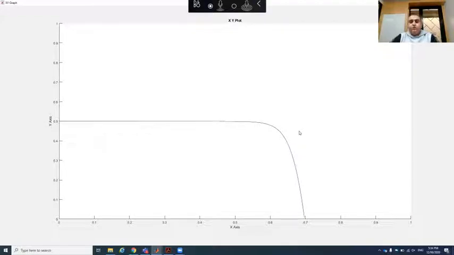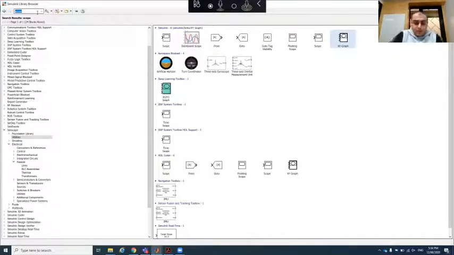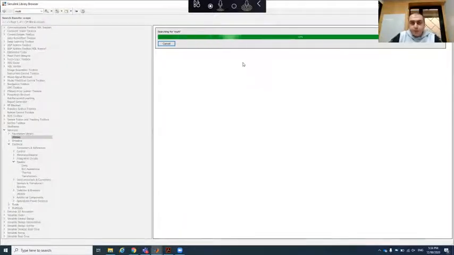So how can I plot the PV curve? If I multiply the voltage and the current, I will be able to find the power. I just use a simple multiplication.